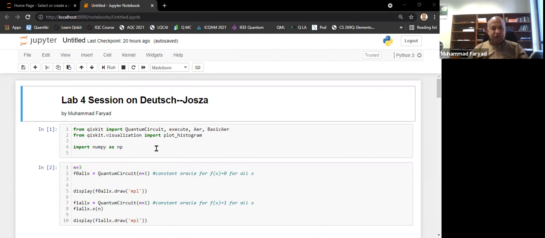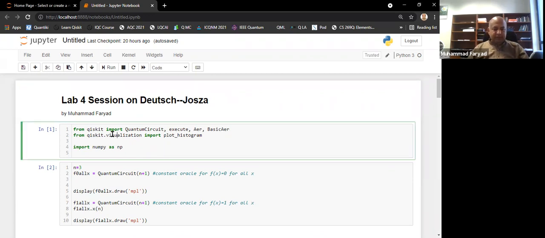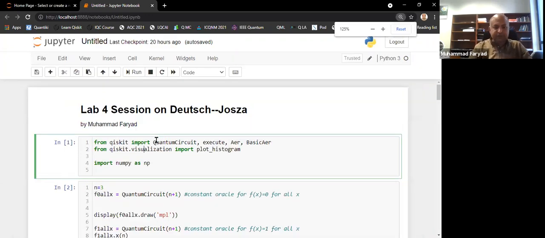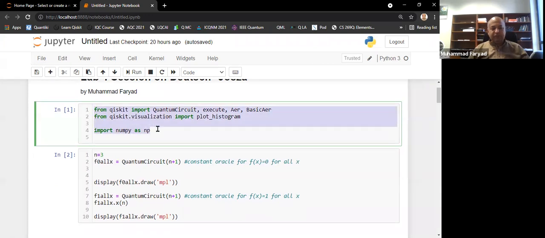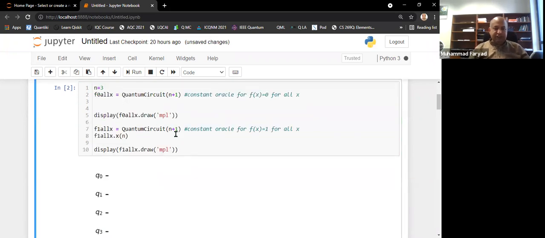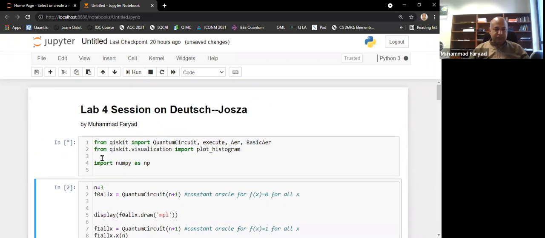Okay, let me see if I should increase the size of this. I will increase the size a little bit so that you can read it easily. This first input box has just the usual imports. I'm importing QuantumCircuit, execute, Aer, BasicAer, and plot_histogram. And of course, we need numpy many times. So let me Shift+Enter this one. This is a star, so it's still running.